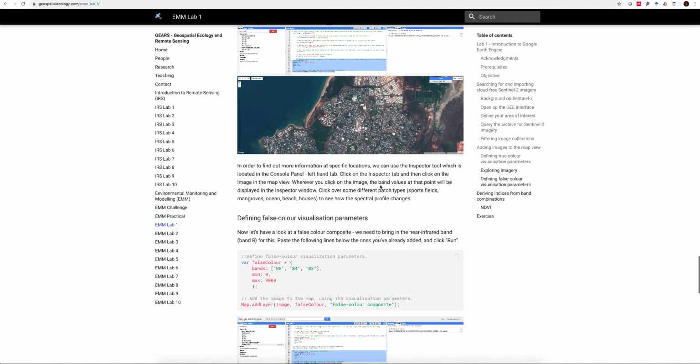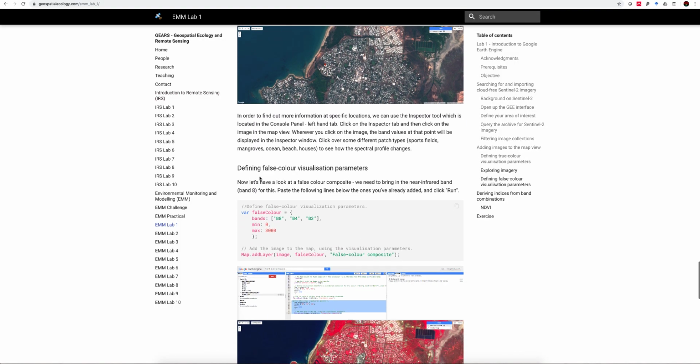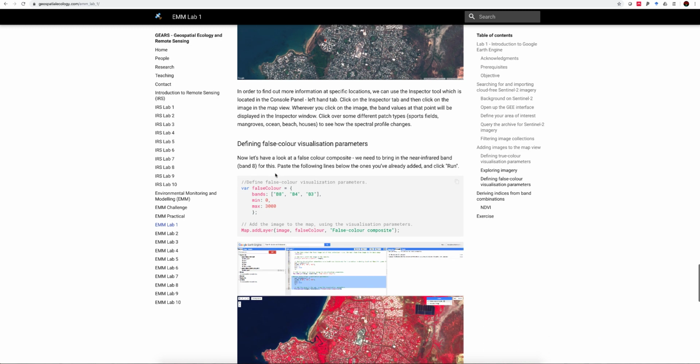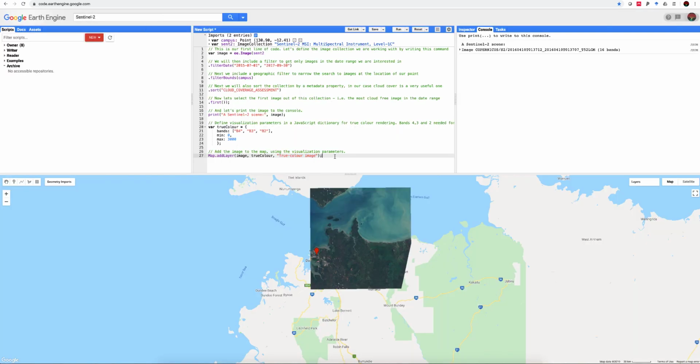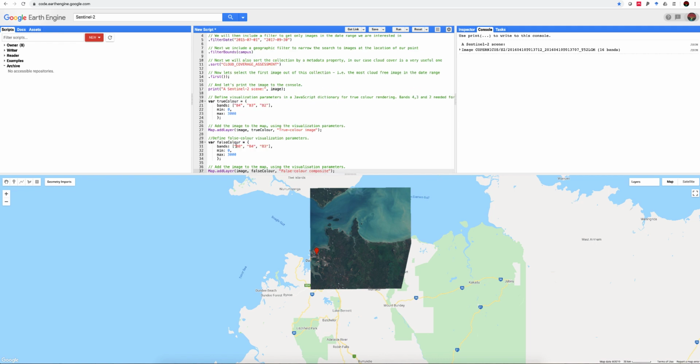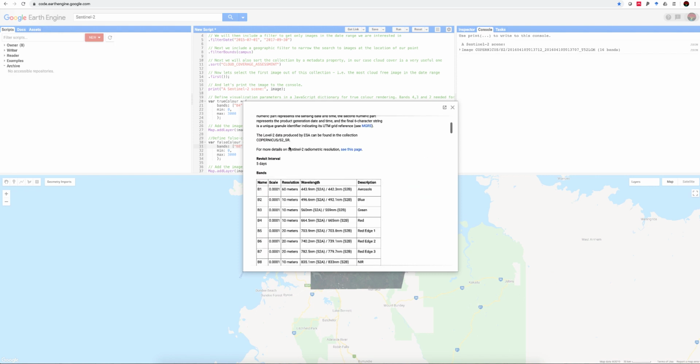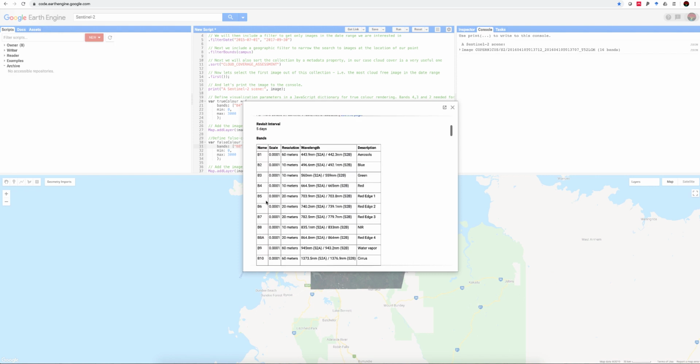Heading back to the tutorial, our next step is going to be to define false color visualization parameters. What I mean by false color is that instead of looking at a true color representation, we're going to make use of band 8, band 8 being the near infrared band. So instead of using red, green, and blue, we're going to use near infrared, red, and green. And just to show you this table again, band 3 is green, band 4 is red, and band 8 is the near infrared.